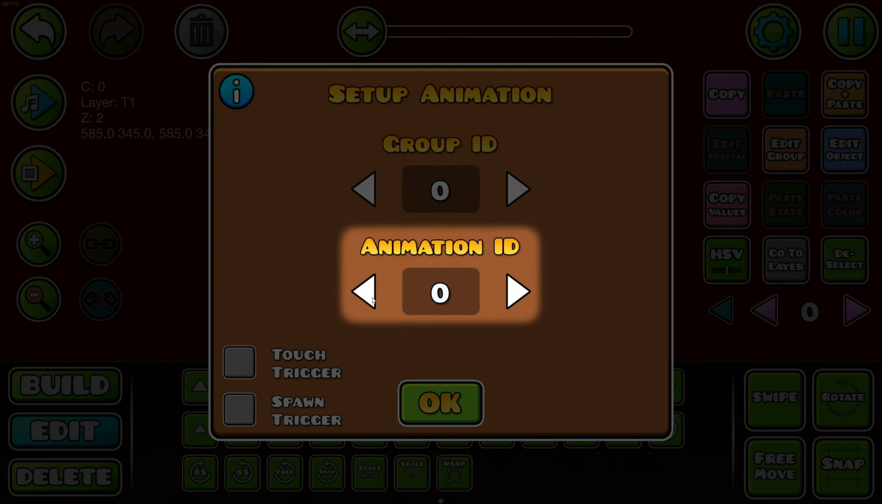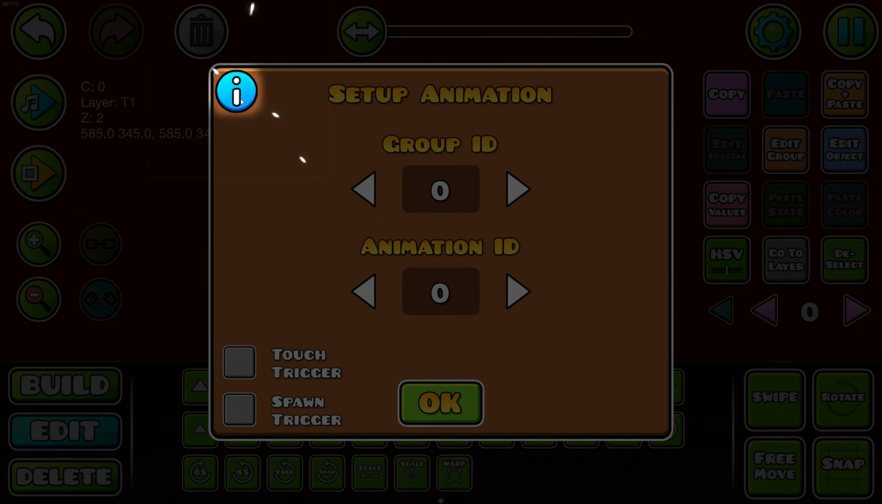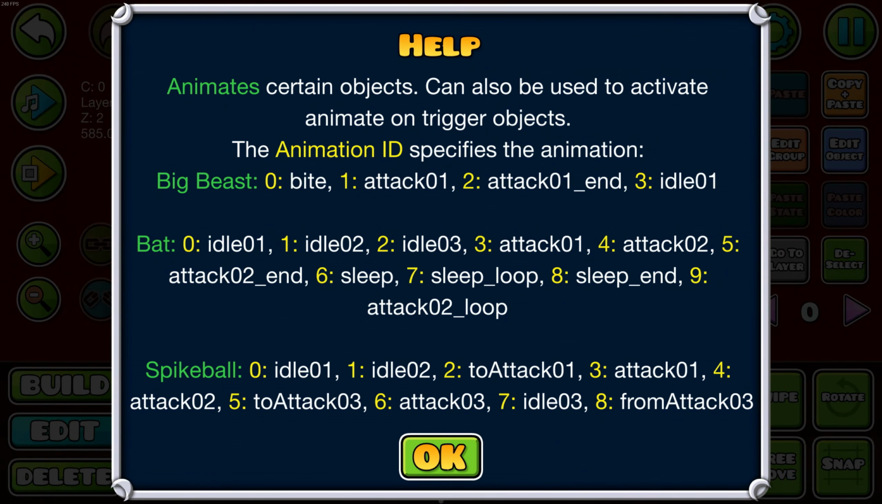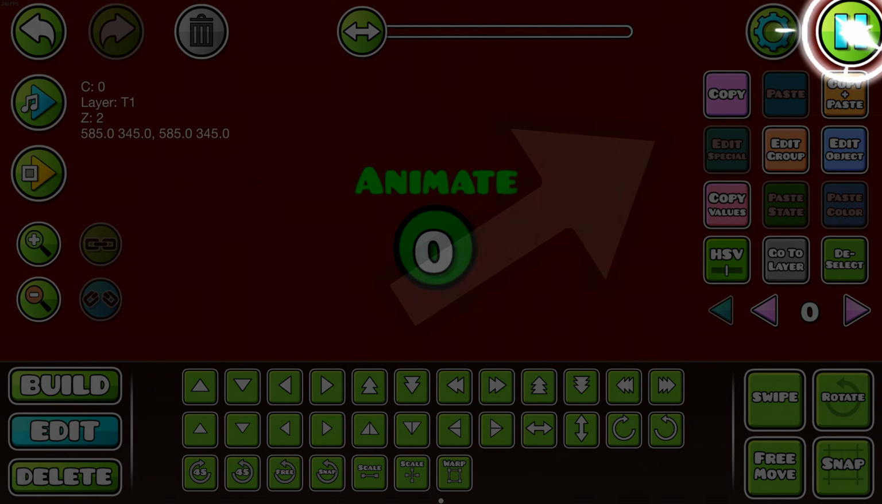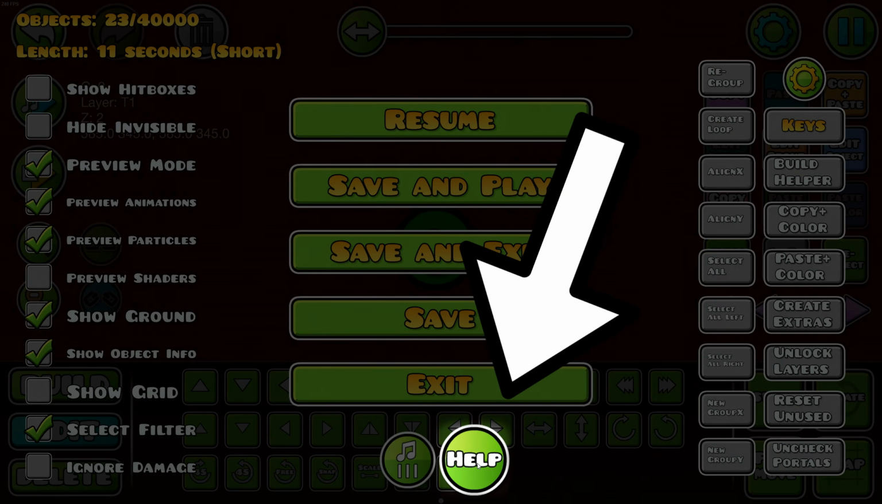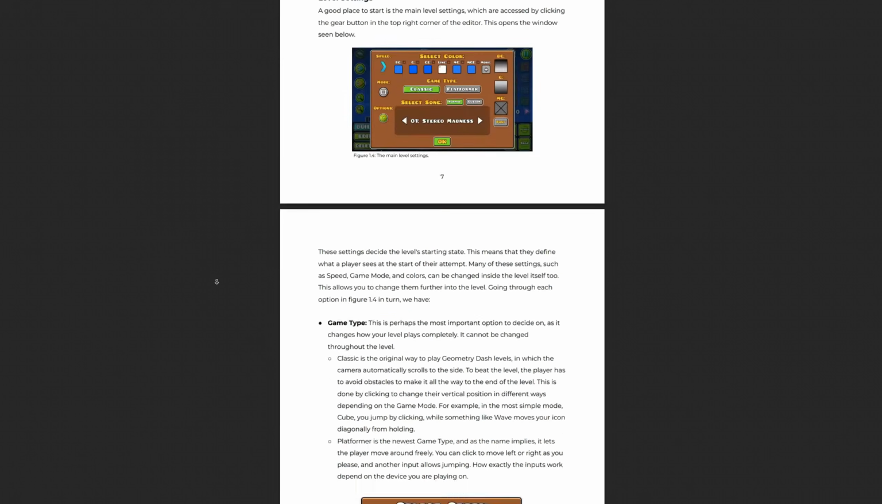You can see what each one does if you press the I button on the top left. All triggers have this button, and I'd recommend checking it if you don't remember some setting for a trigger. For a more thorough explanation for everything, you can open the pause menu and press this button to open up the official documentation for triggers.